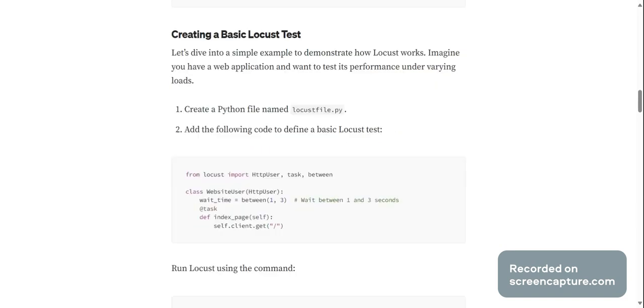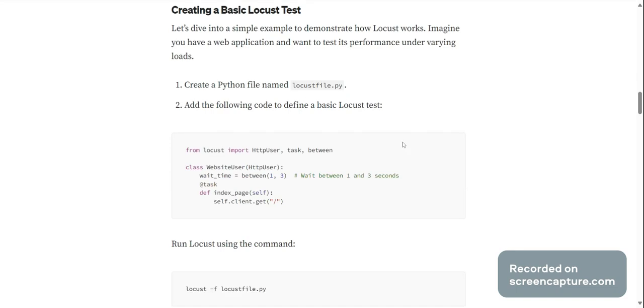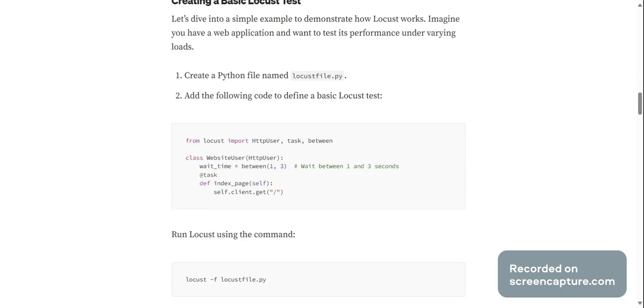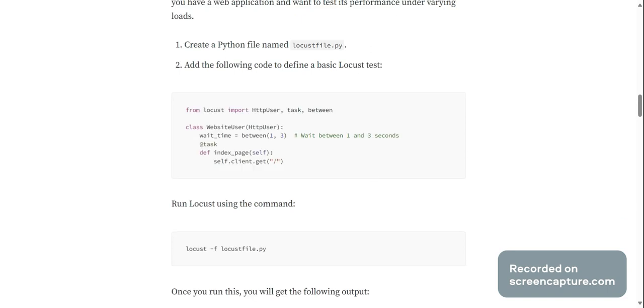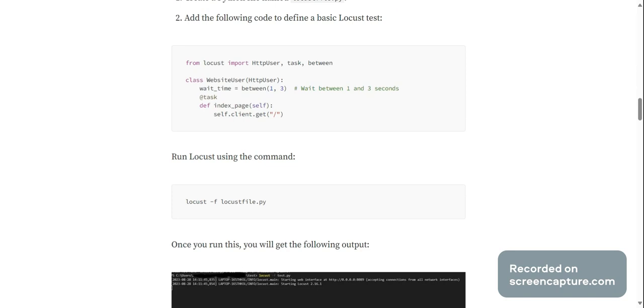To create a basic Locust test, we'll look at an example. Create a file called locustfile.py. From locust import HttpUser, task, between, and create a new class WebsiteUser which inherits from HttpUser. Wait between 1 and 3 seconds and have this decorated task, and there's a function index_page(self). So you'll get self.client.get this URL.